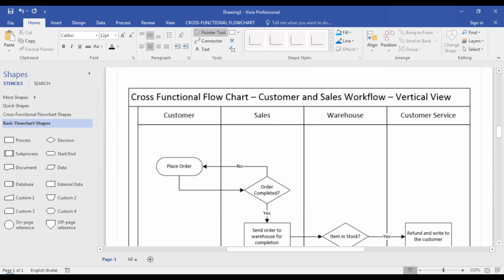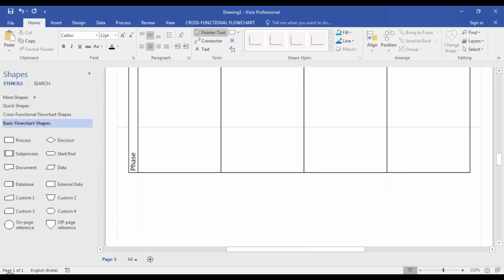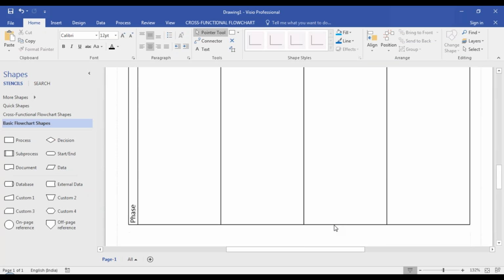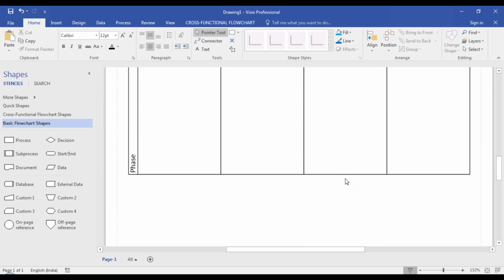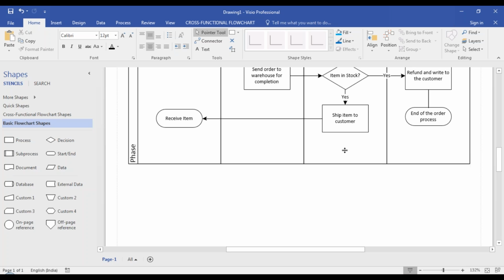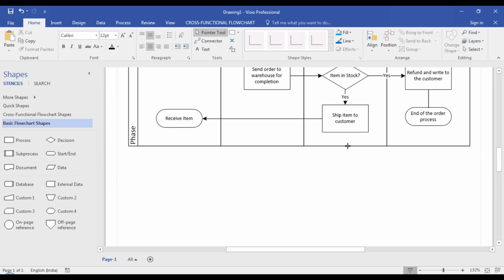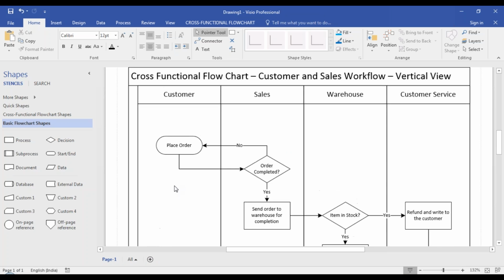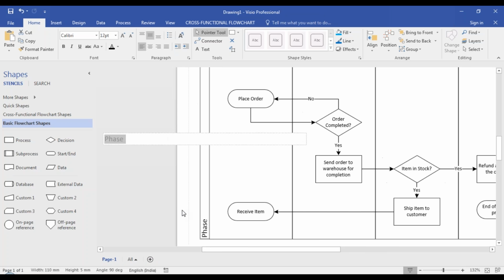Okay. Now this is too long. Reduce the height of it. So what is this? Workflow definition phase. Or you can call it customer and sales workflow.